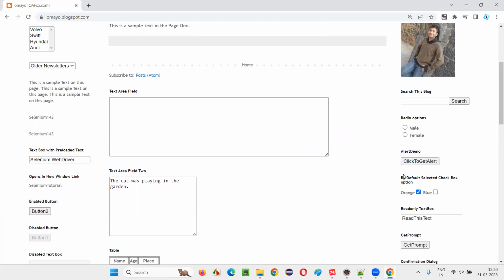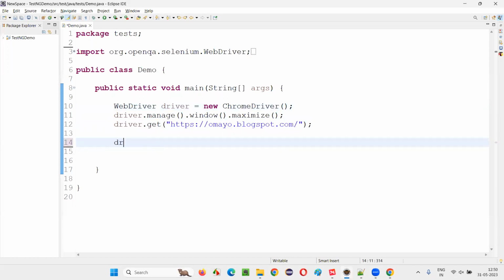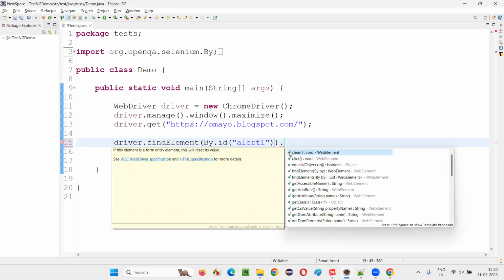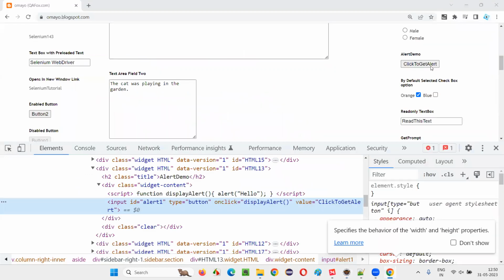In this application, if you click on a button, the alert will come. So in order to get this alert, I'm going to right click and inspect this button. It has an ID. Copy the ID, and here write driver dot findElement by dot ID. Provide that ID, and then say dot click. Once I click on this button, an alert will come.